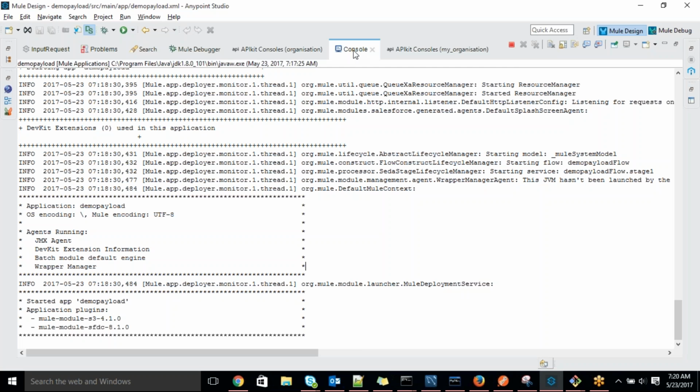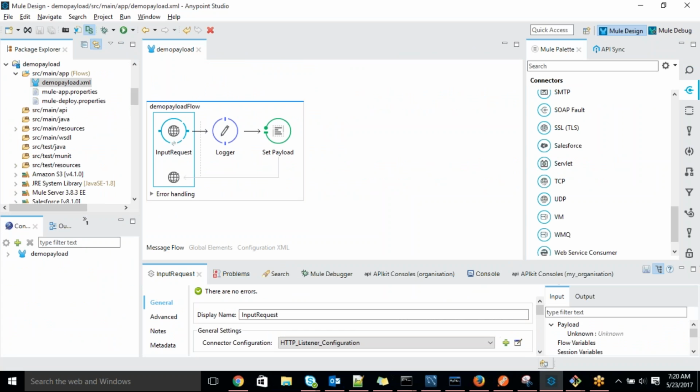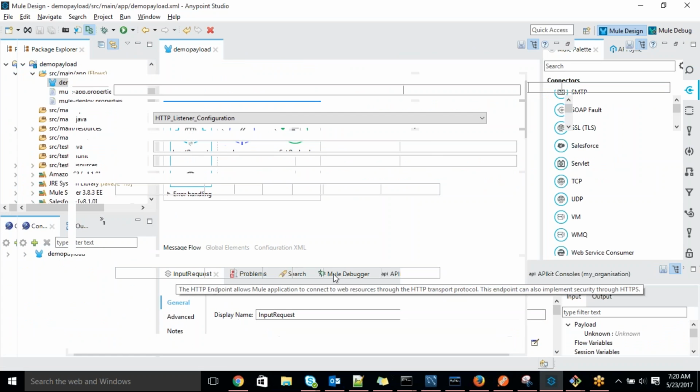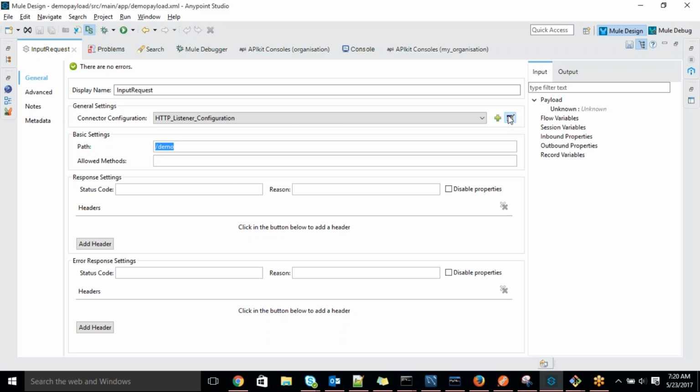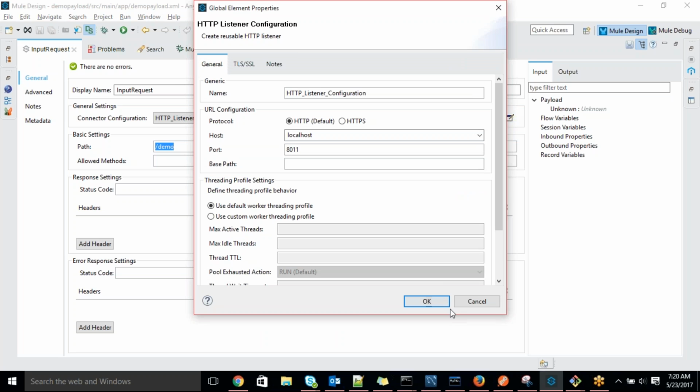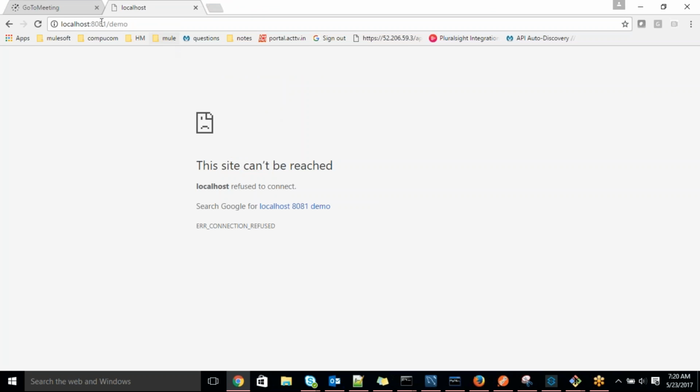What happened? What was the port number? 8011 is the port number, guys. So just keep it as it is.